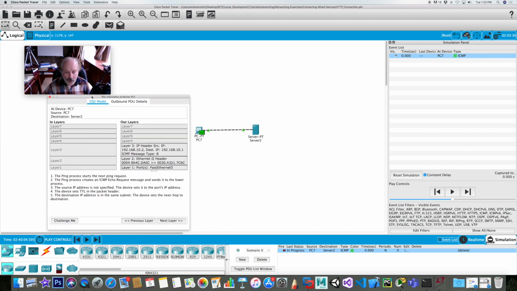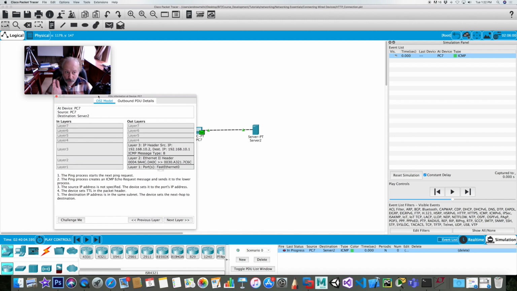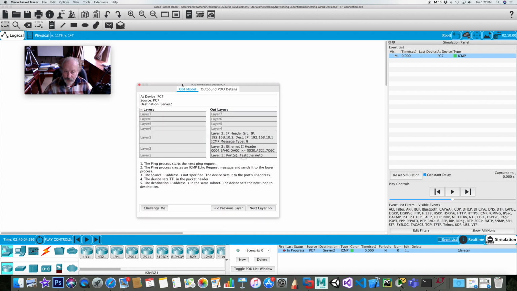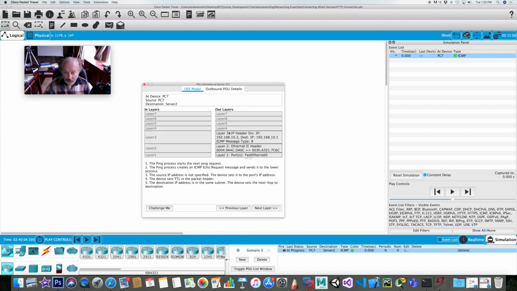Okay, so remember, we're sending, but we are in simulation mode, so we're frozen in time, where that frame is still held by PC7. So it hasn't been received by the server. However, something is going on right here. It's telling me at layer 3, the source and destination IP addresses are written up in here.